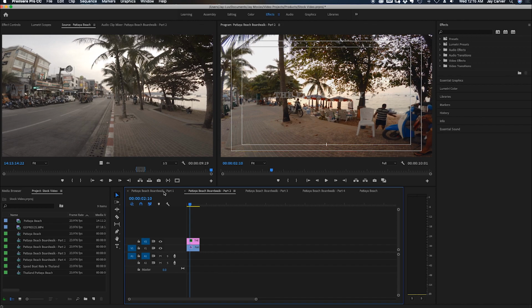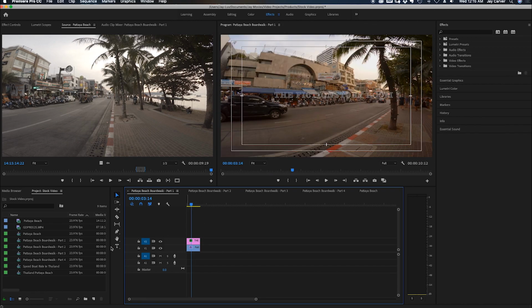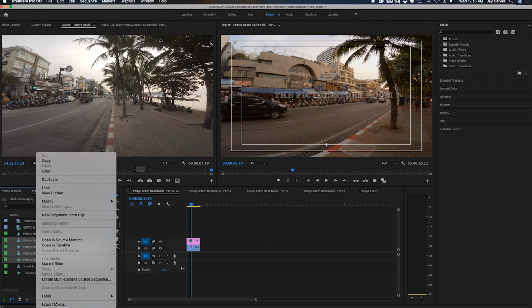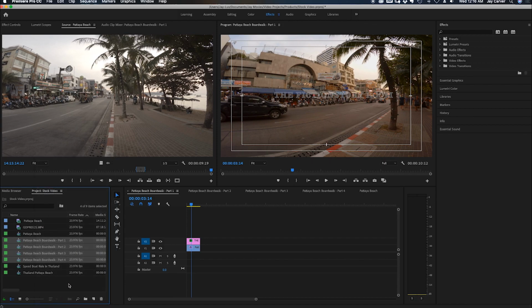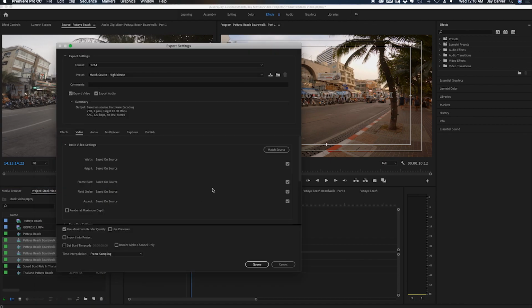Instead of doing that one at a time, I'm just going to select all of those sequences that I have. So I've got basically a video clip inside each one of these sequences. I'm going to select each one of these sequences, right click, and then go to export media. And what that's going to do is pull up my media dialog box.